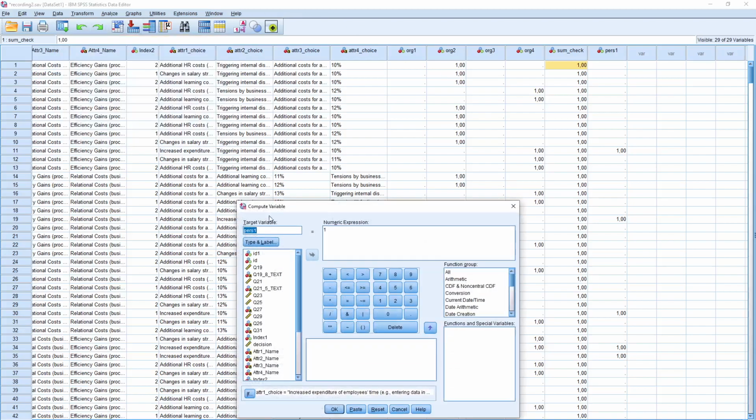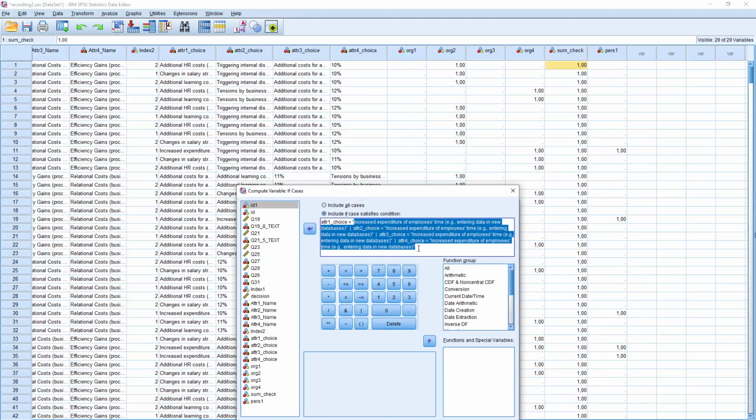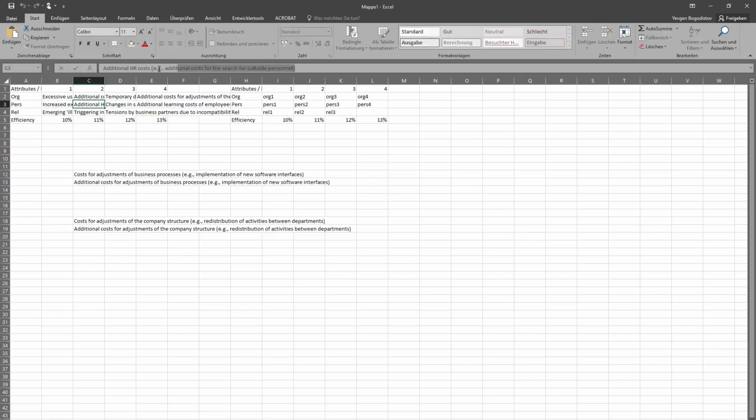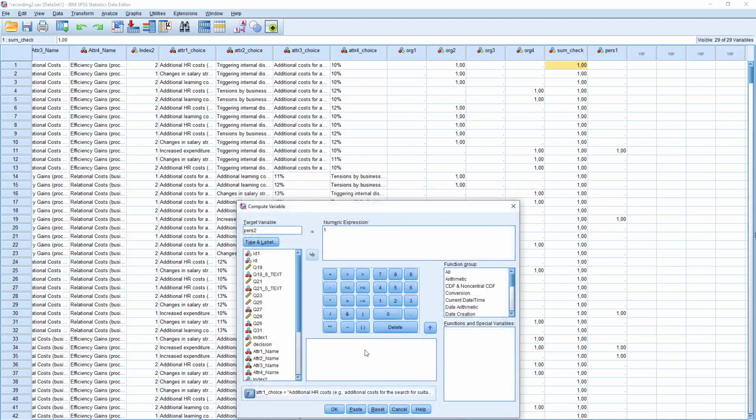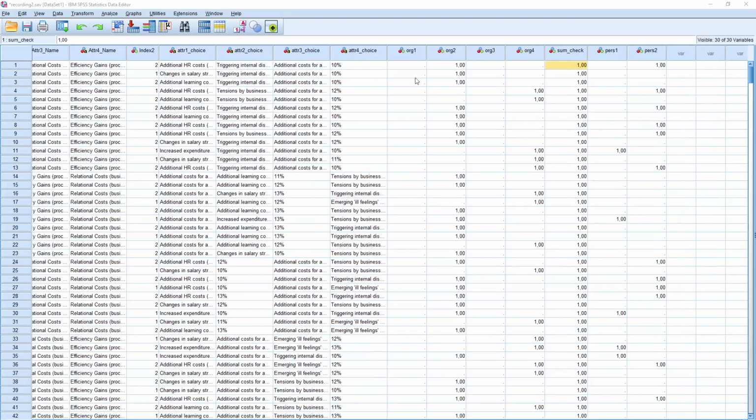Now I'm calculating the next variable, personal 2, which equals 1 if, and here I have to change the text to the text from the second variable. This is the additional HR costs. Copying it. Or, and I add it just 4 times. Number 2. Here I add number 3. And here I add it again, deleting the last or. And number 4. Continue, and okay. So the second variable has been calculated.